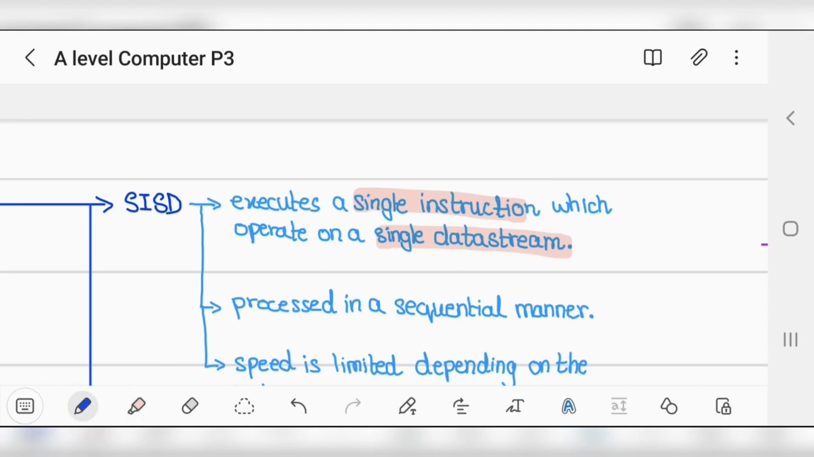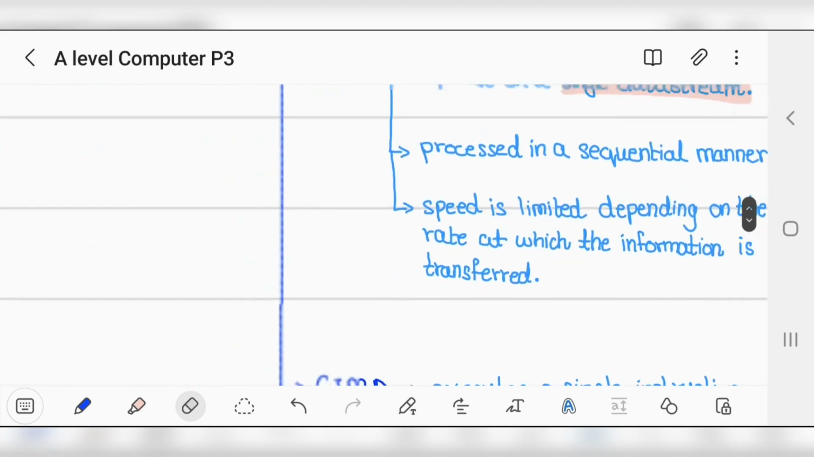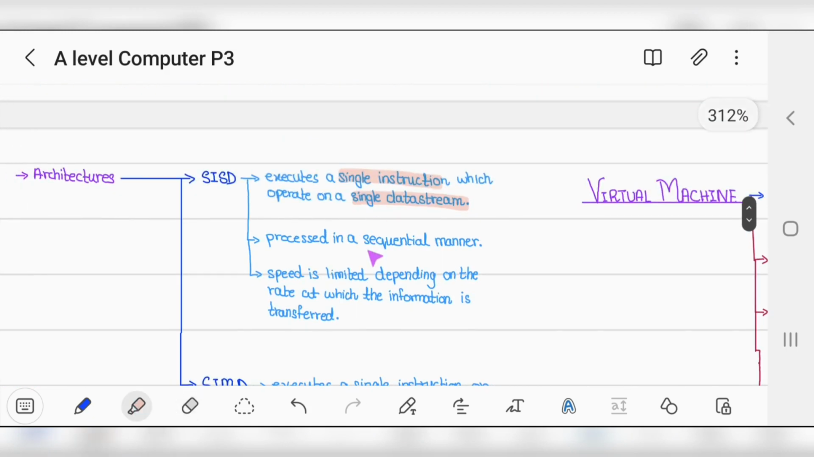For example, you have a data stream 5 and the instruction is to multiply by 2, so you will get 10. Then the next instruction is to add 2, and it becomes 12. Then the next instruction is to subtract 8, and you get 4, like that. Okay, so a single instruction operates on a single data stream.